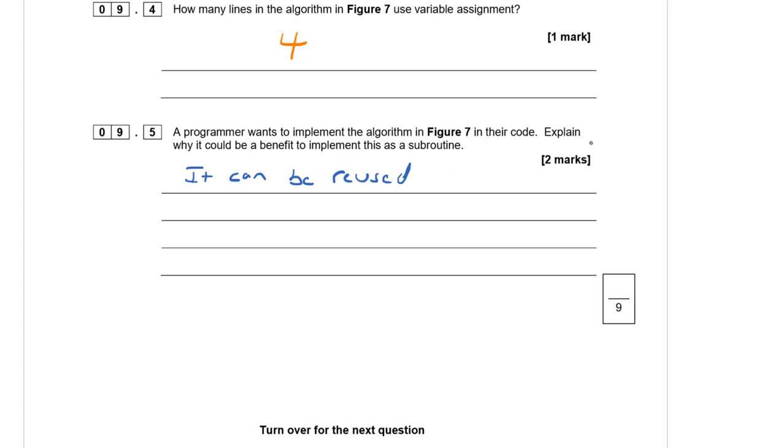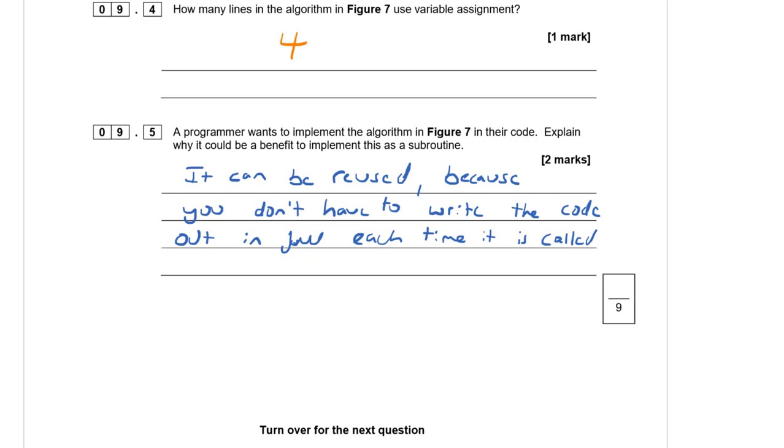And it's 2 marks, so really we have to state the benefit and then explain it, 1 mark for each. So that's one mark out of the way, now we have to explain it. It can be reused because you don't have to write your code out in full each time you call it. Basically you declare your subroutine, it could even be in a separate file in some programming languages, and then in your code you can reference it in a single line, and then some other code can reference it again and again.